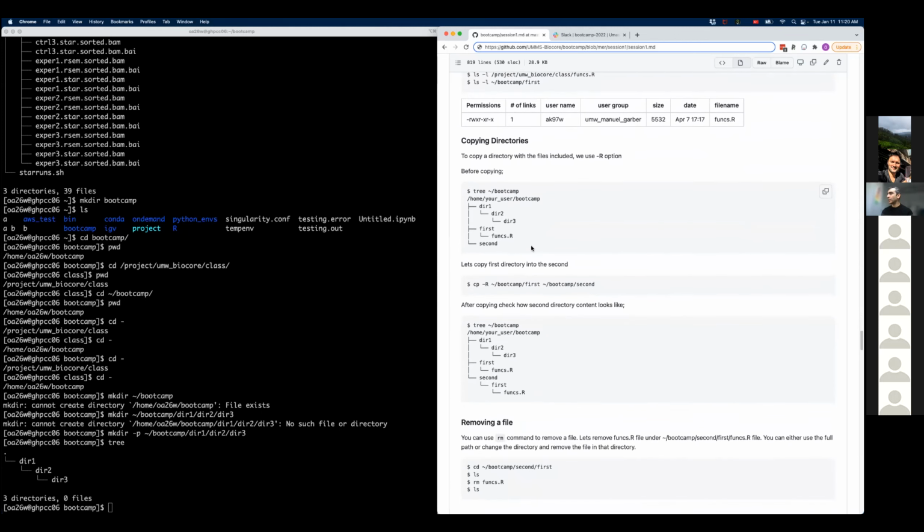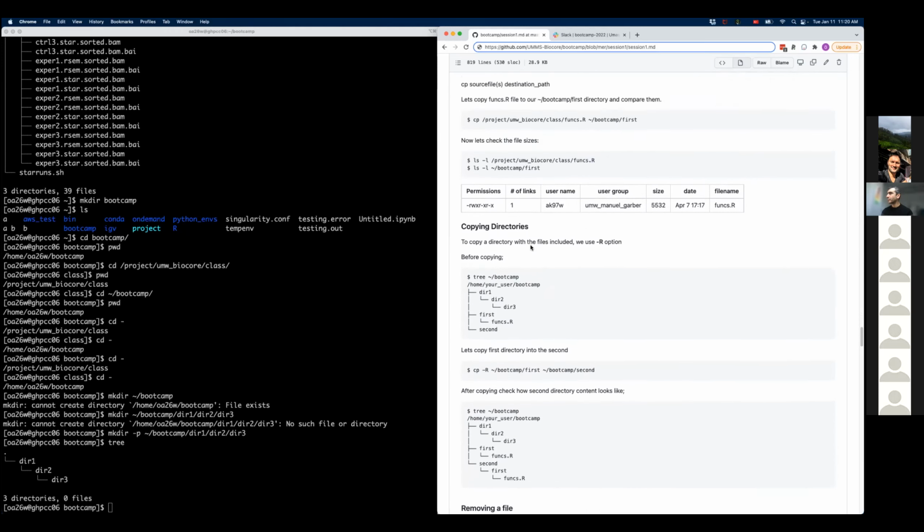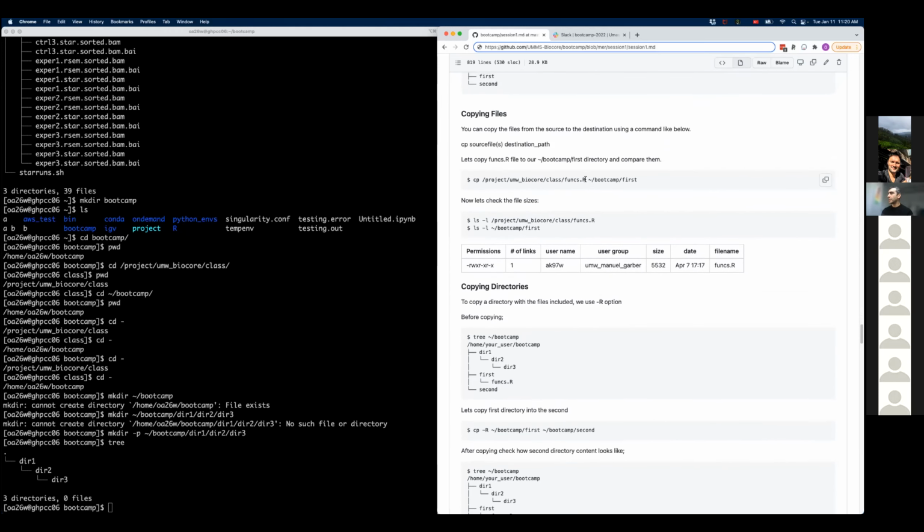Okay, so copying. Let's go ahead and copy this funcs.r file, which exists in the class directory, by providing the absolute path to the file, and then this is our destination, and see what happens.